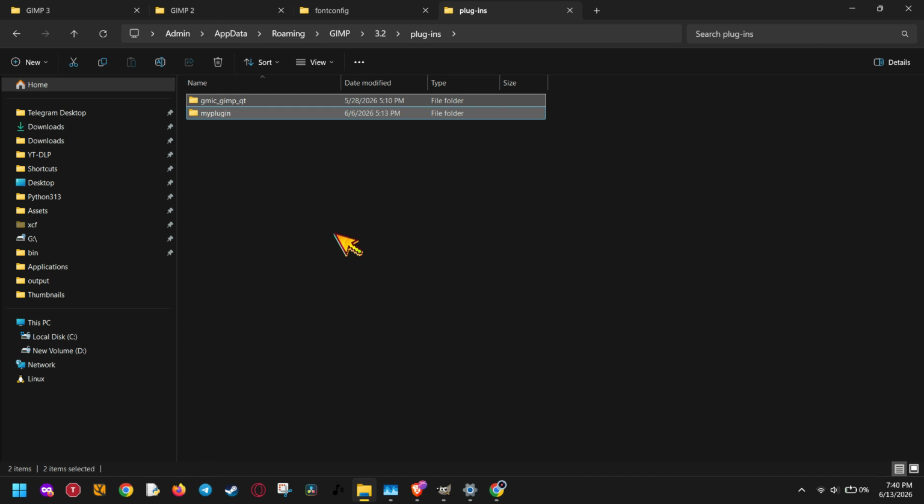From here, put the plugins back one at a time and reopen Gimp after each one until the error returns. That will help you identify the exact add-on that needs to be removed or updated. This is especially helpful if you recently installed a new script or copied files from an old Gimp setup.